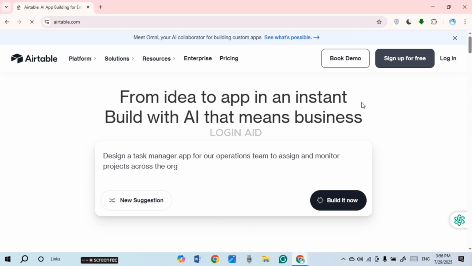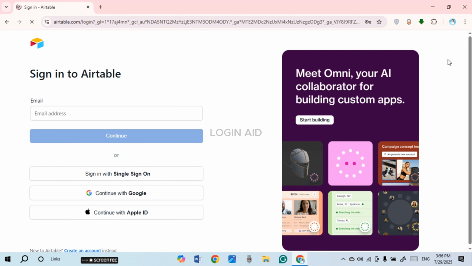You'll be able to find various options over here. If you do not have the account yet, you can click on this option, sign up for free and sign up for your account. But if you already have the account and if you want to log into your account, click on this option, login. Now you can see over here you'll be led to the login interface. From here you'll be able to sign in to your account.